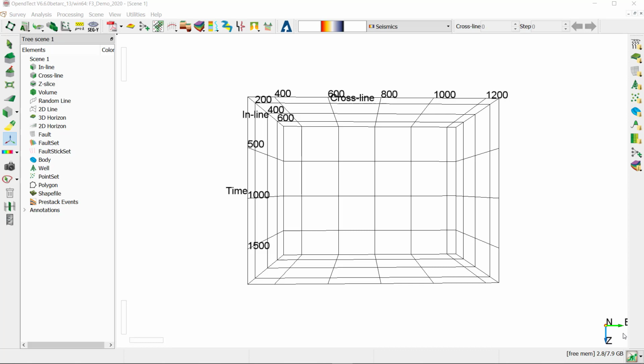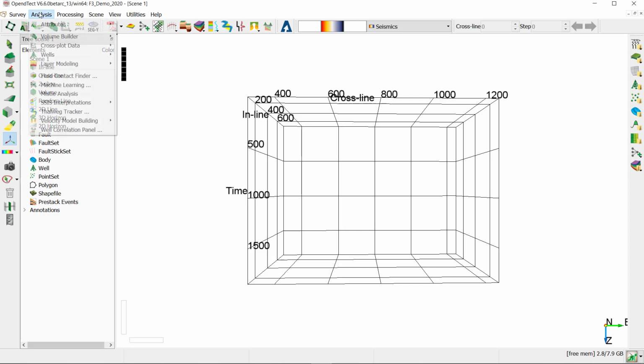In this exercise, we are going to analyze the attribute response of the bright spot amplitude anomaly by cross-plotting the isofrequency attributes. Let's begin and launch the attribute set 3D window. You can do this either by clicking on the corresponding icon or go to menu Analysis, Attributes 3D.